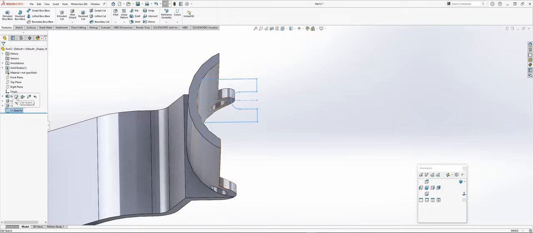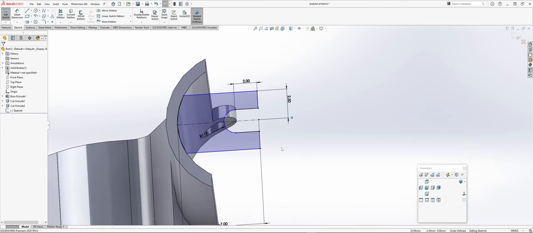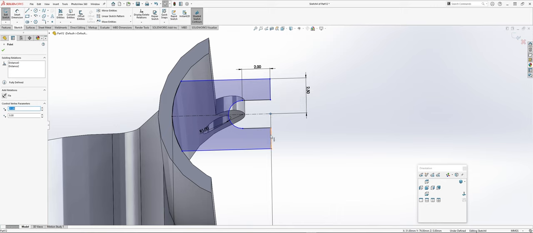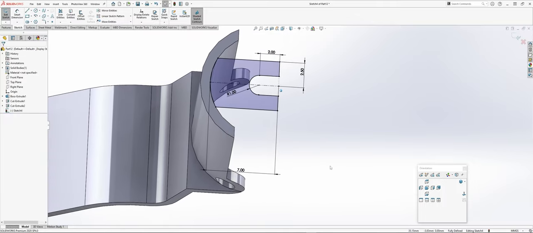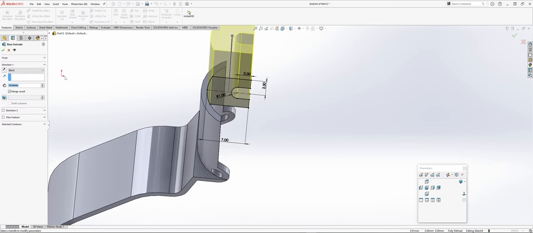Okay, let's. We see it's underdefined. It was fully defined, now it's underdefined. It has to do with the fact that this point and this line have no relationship. Coincident. Okay, and now we see it's fully defined again. All right, extrude 1 millimeter downwards.